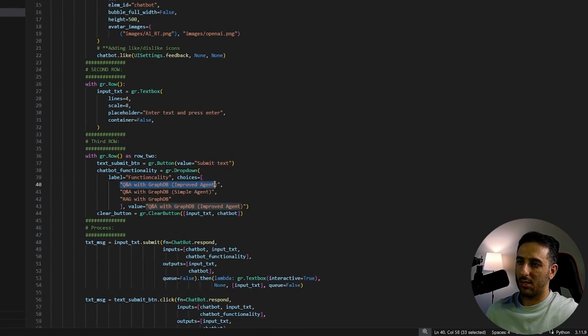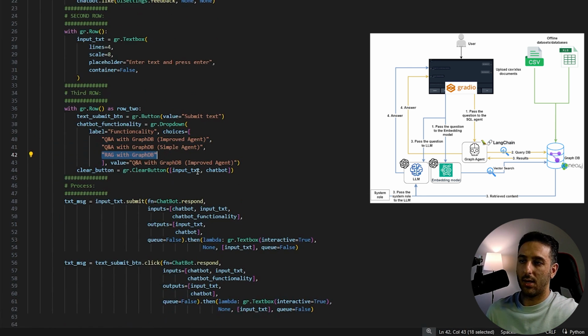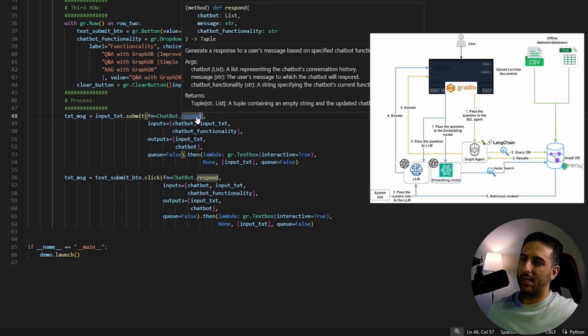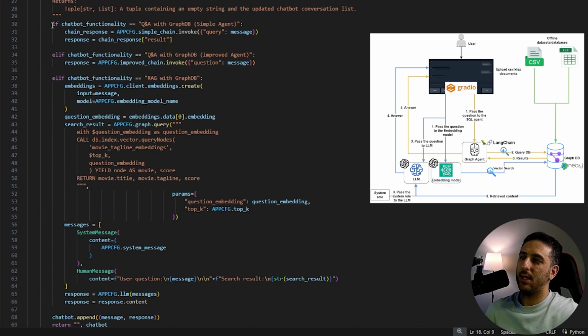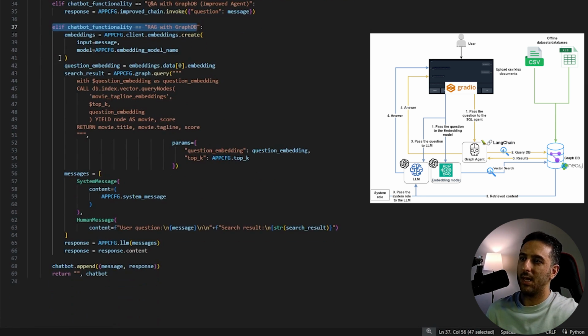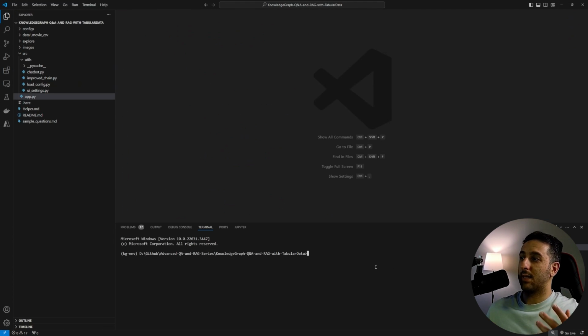It has three functionalities: the improved agent that we just saw, the simple agent, and the RAG side of our project. The default value is on the improved agent, and it's going to communicate with our backend through these two functions, which are technically the same. Both of them are pointing to this function. And as you can see, the function checks for the user's choice. So if it is the simple agent, it just uses the simple agent. If it is the improved one, it uses the improved agent. And if the user is asking for RAG with the graph database, it performs all the steps that we just saw in that cell and runs the RAG pipeline on it. So let's run the chatbot and ask a few questions.